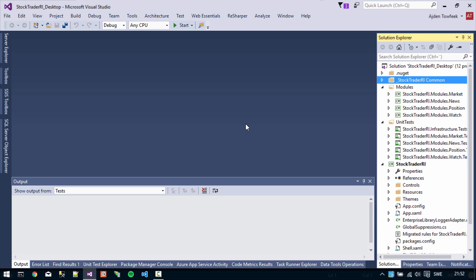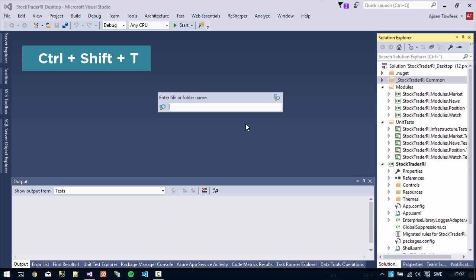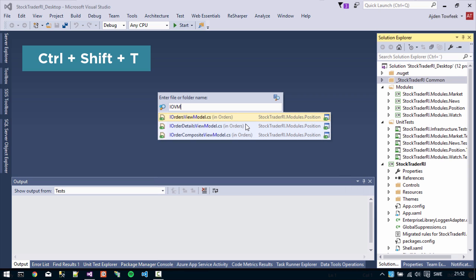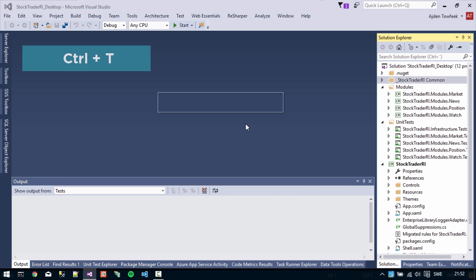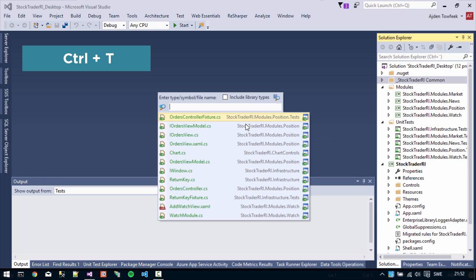So what I want to see is somebody use, for instance, Ctrl Shift T and enter the file or folder name. So if I ask them to open IOrdersViewModel, you can go ahead and just use camel casing, IOrdersViewModel, and you will get that result right here. And if you just go Ctrl T, you can do an even broader search. You will look for types, symbols, and file names.